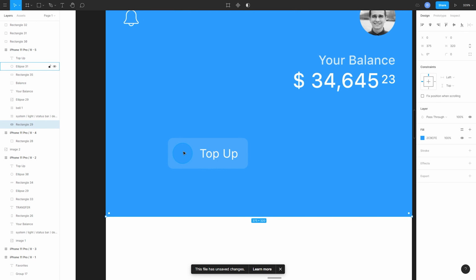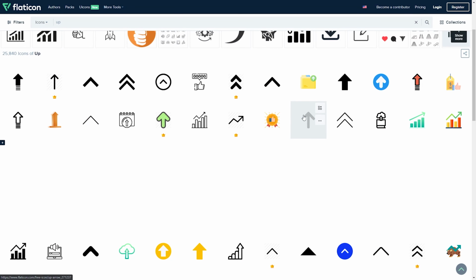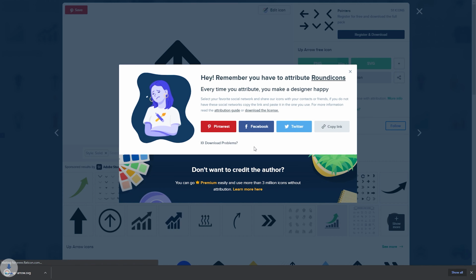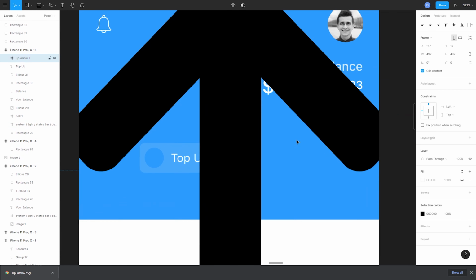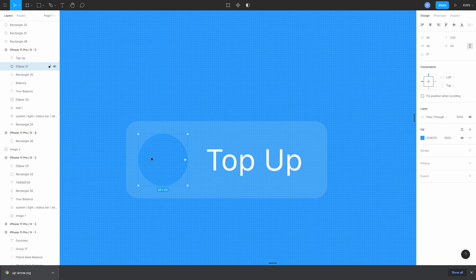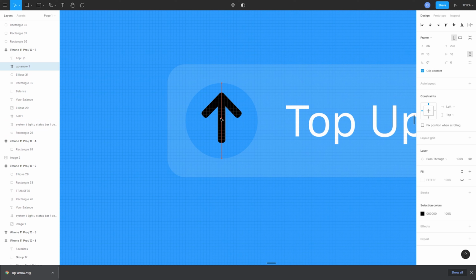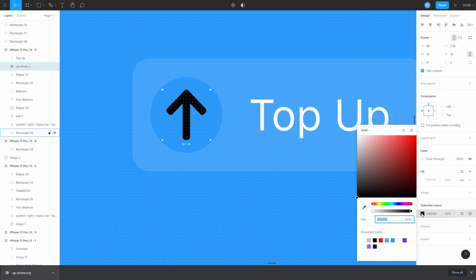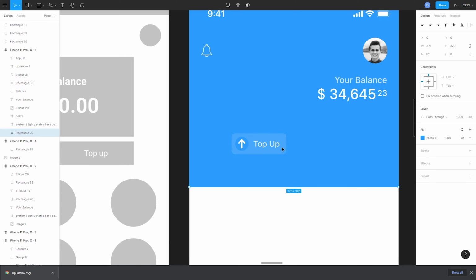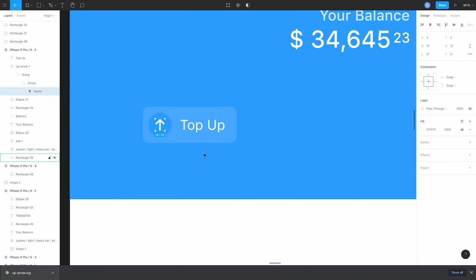Right. So now I want to add an icon over here for top up. So I'll go back to flat icons and search for an icon for up. And out of all of these, I think this one fits our purpose the best. Go ahead and download that, go back to Figma and just paste it in here. Change the size to something like 16 by 16. Control X and paste it on top of this particular ellipse and change the selection color to white. So that is going to be our button, and I would want to make this a little bit smaller. So let's say 10 by 12, and that looks much better.